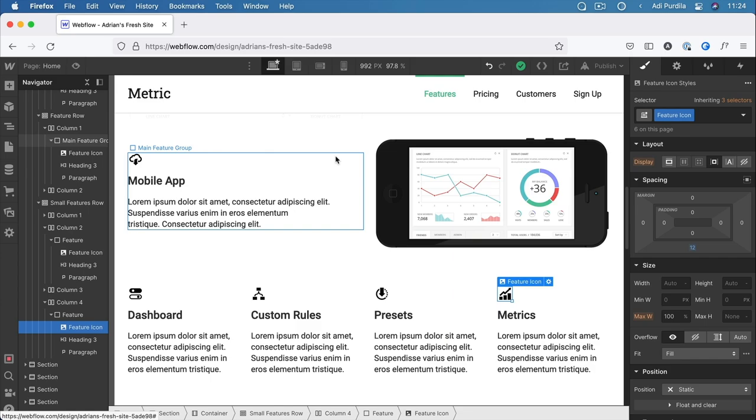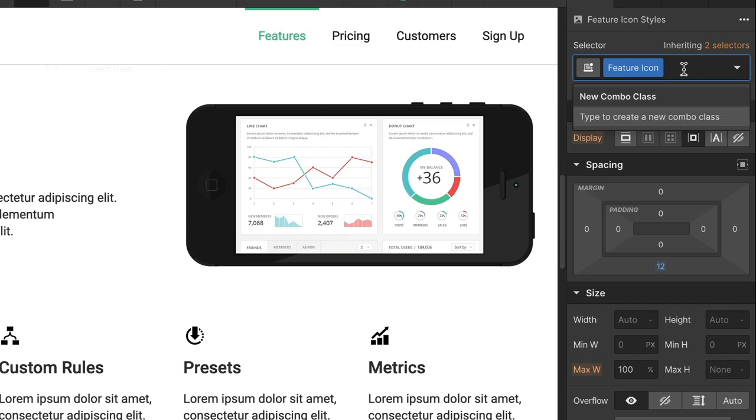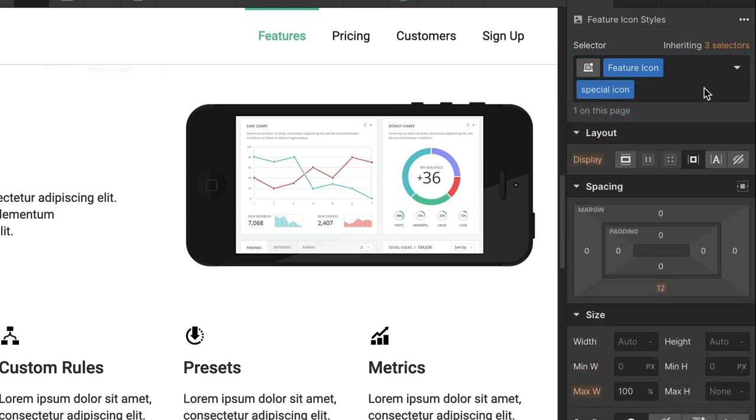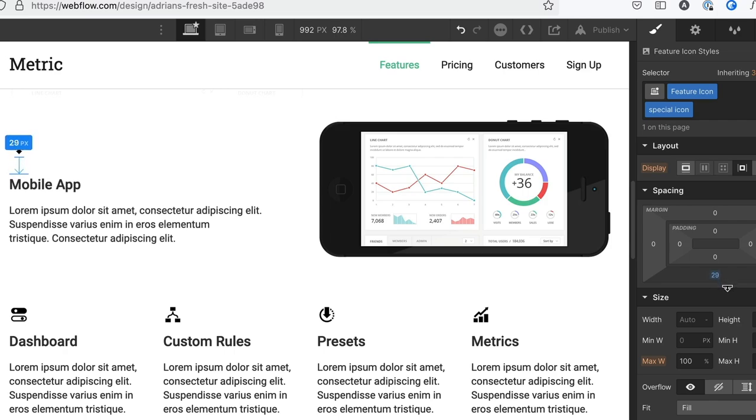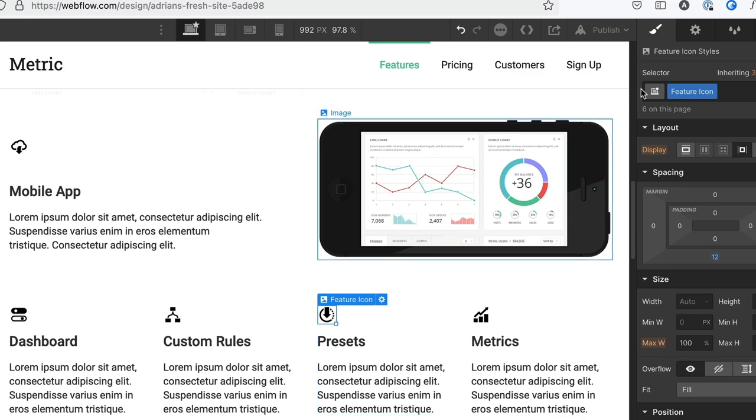I can also create a combo class. And a combo class allows me to make individual changes to just one element. So let's say I want this feature icon to have an even greater bottom margin. I can click here and I can type to create a new combo class. Let's call this special icon. So this created the combo class of special icon. And from here, I can go in and I can change that margin to whatever value I want. And notice that the other icons that are using the base class did not receive this final change.